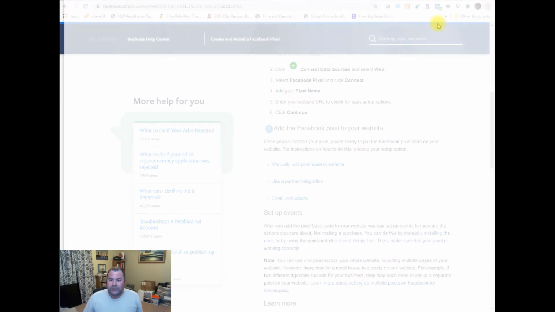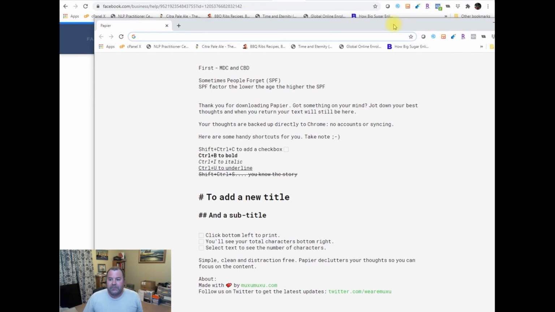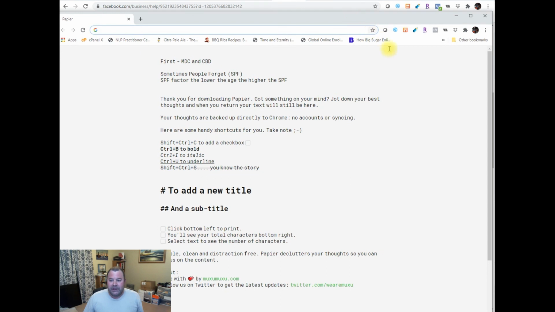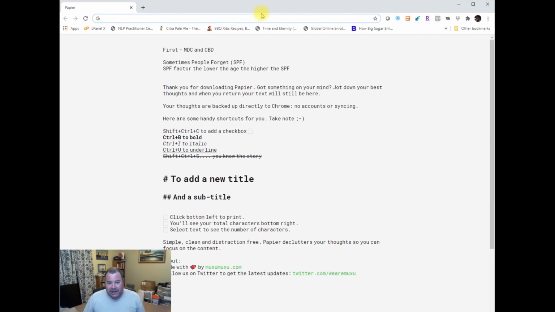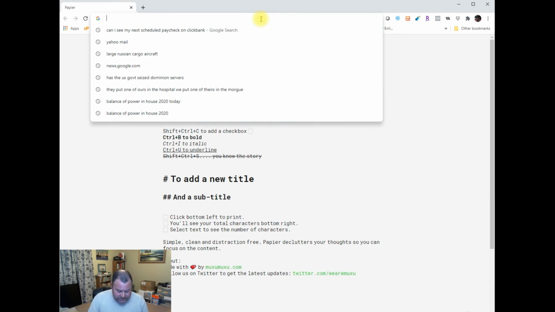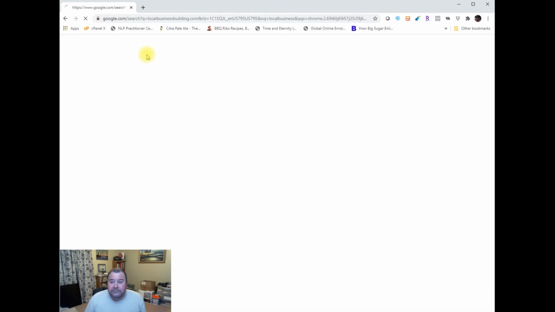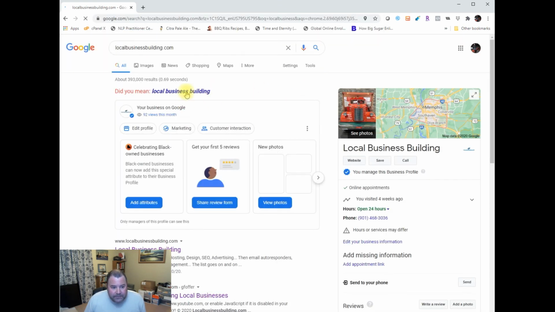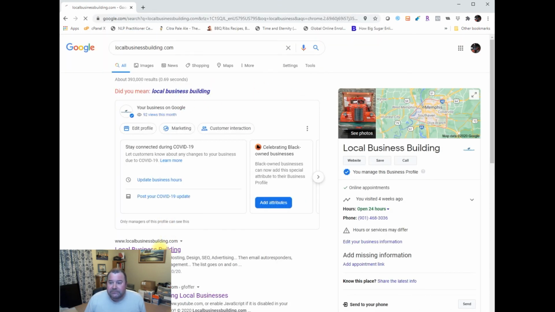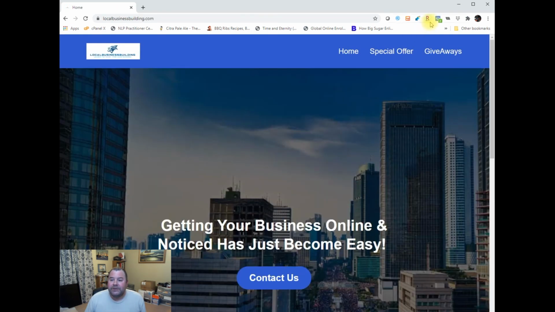I'm going to go into a new window. Right, and you will see up here, see this little thing? This is Facebook Pixel Helper. If you use Google Chrome, you can get Facebook Pixel Helper. See, it's up here already on this one. But this is the tab we're looking at, right? And now if I go to localbusinessbuilding.com and I go to my actual website, boom, this thing lights up.